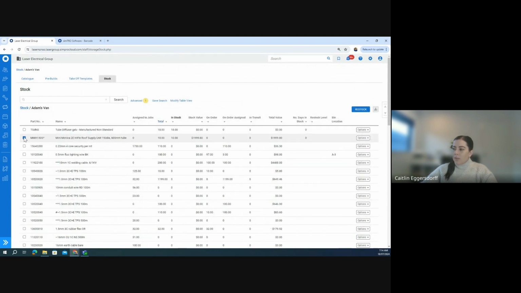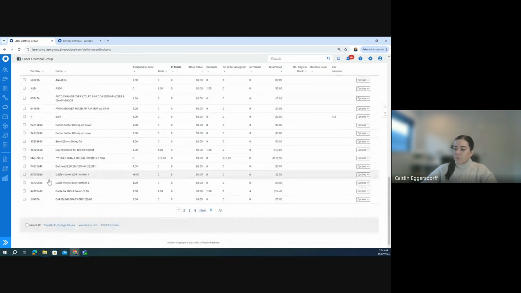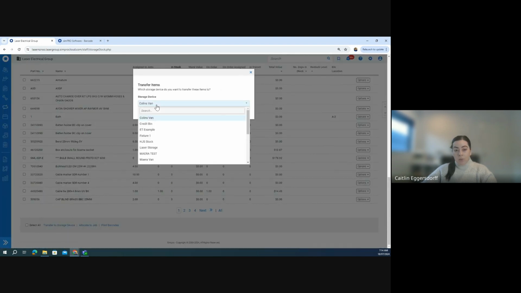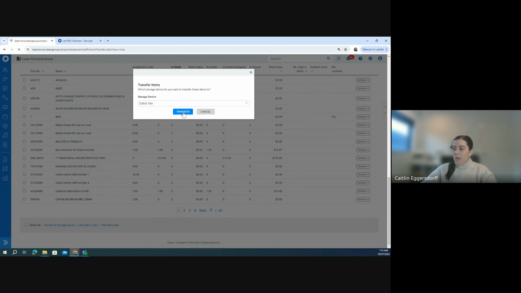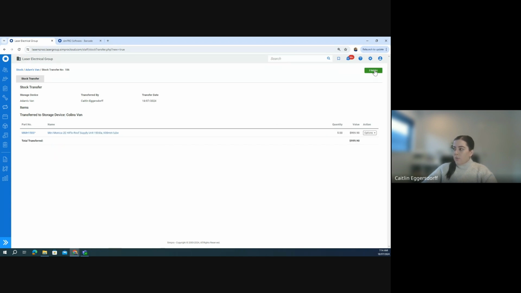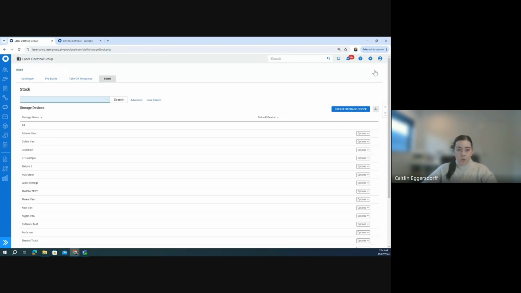Okay, we'll select this one. We can go transfer to storage device, select which device we want to transfer it to, so whether it's another van, and hit transfer. And then it will take us into a stock transfer screen, and we can specify what quantity we want to transfer between them. So if I want to say 5 and hit transfer, and now that's pushed that across.